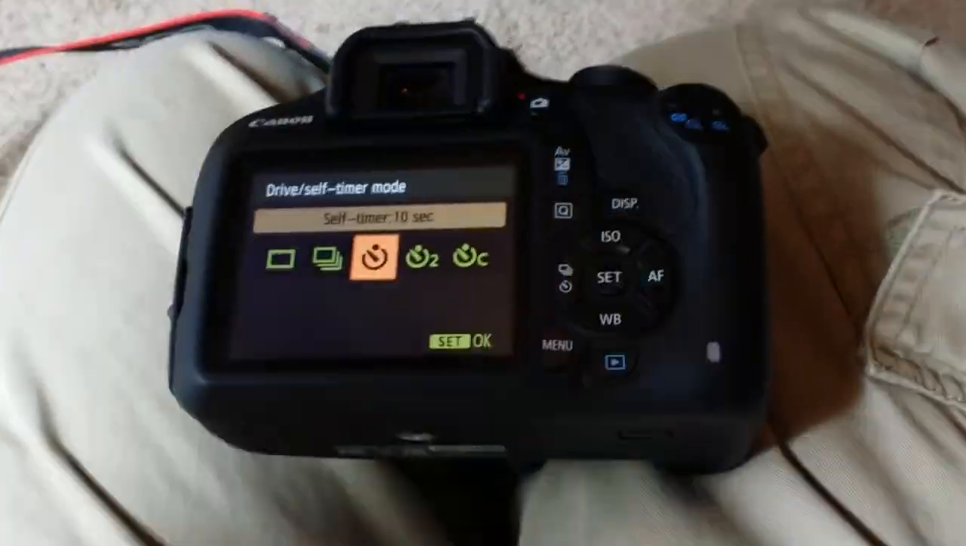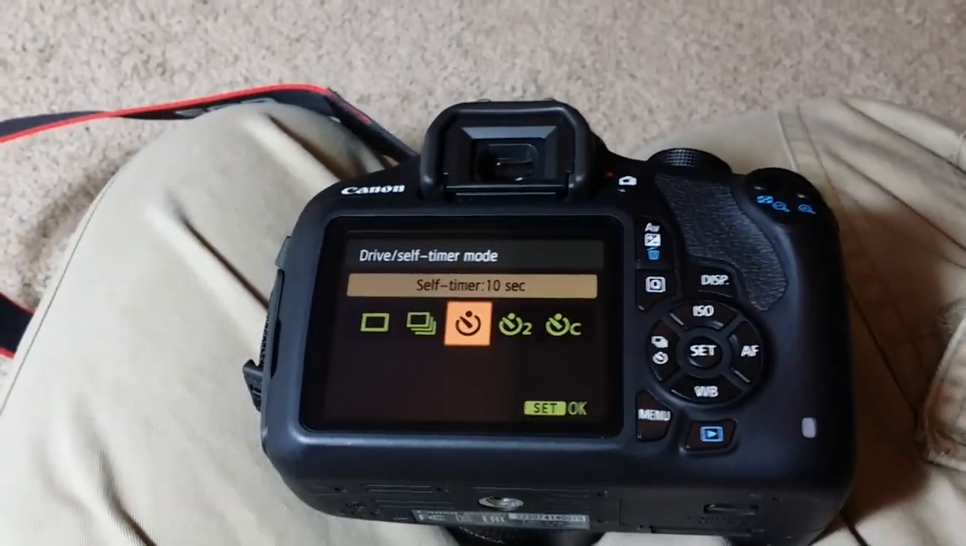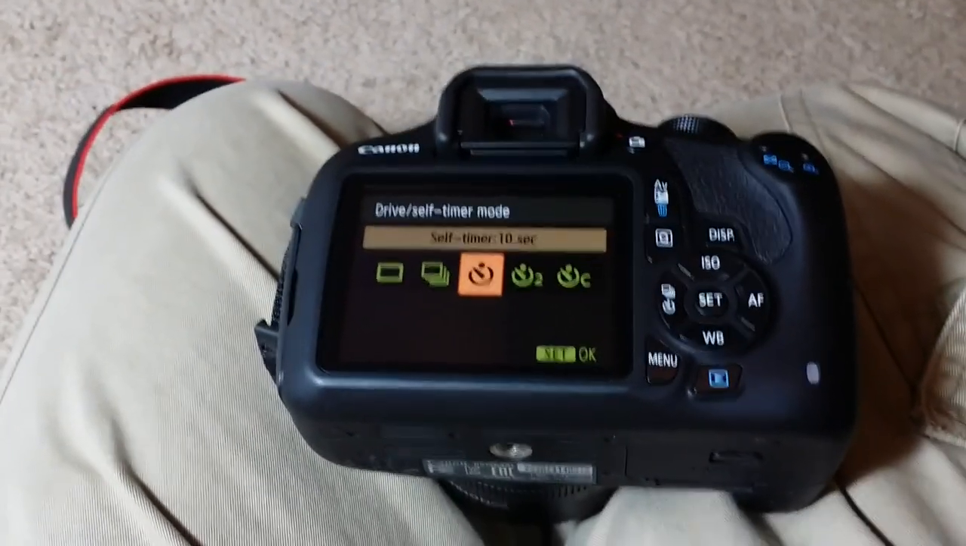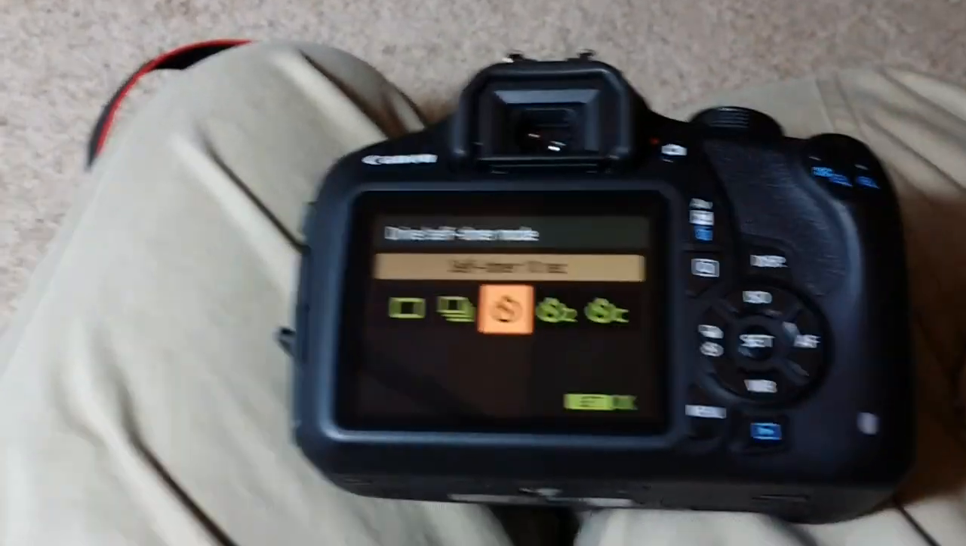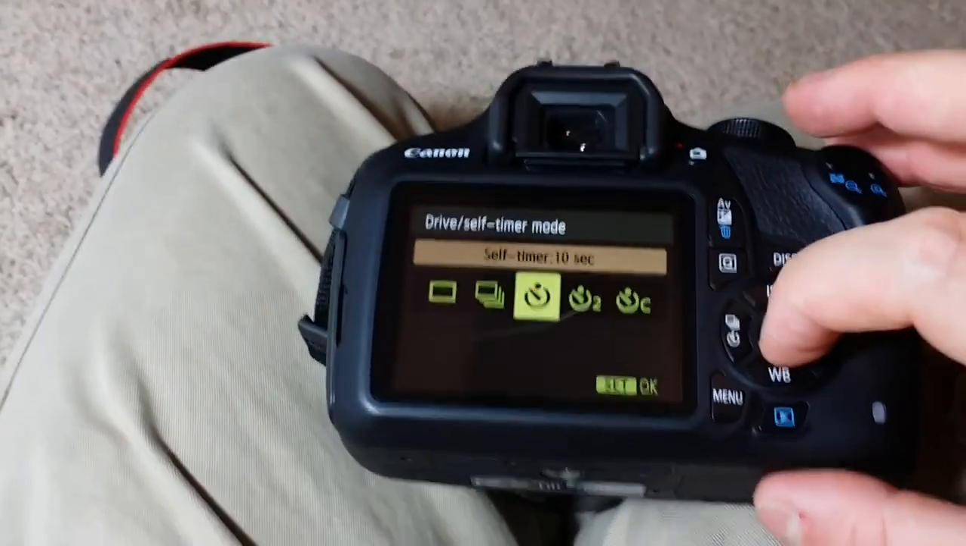So setting it to, geez Louise, shaky, shaky. Setting it to a 10-second timer gives the camera enough time for the shakingness to go away, right? Otherwise, you're going to basically have shakes all over the place. You won't catch anything.